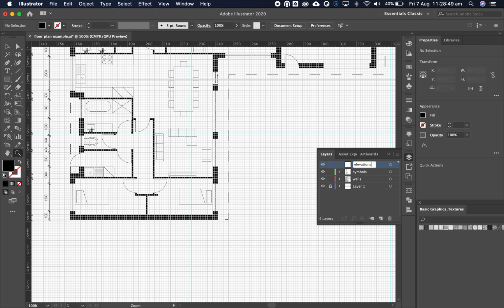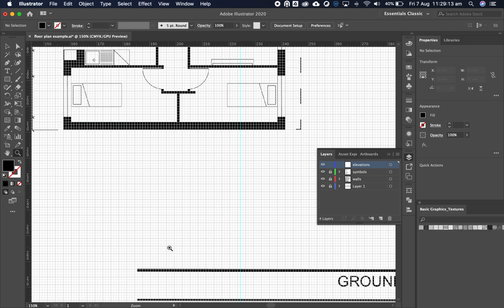Okay, elevations. And I'm going to lock all the other layers, because what we're going to do with elevations later on is cut and paste them into a new document. Or we could just delete those other layers later on as another copy. Okay, so let's do the south elevation first.